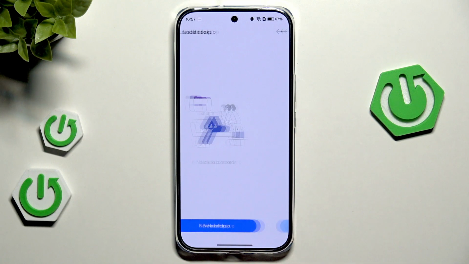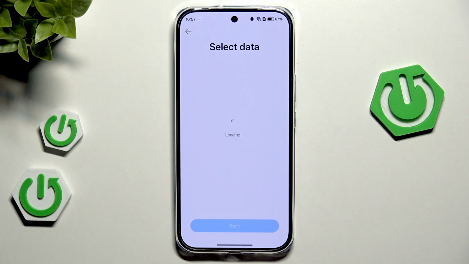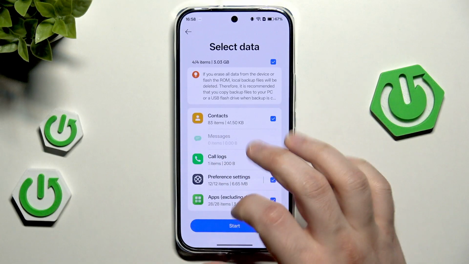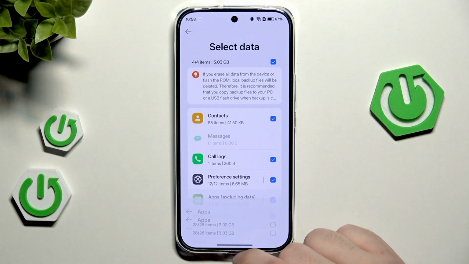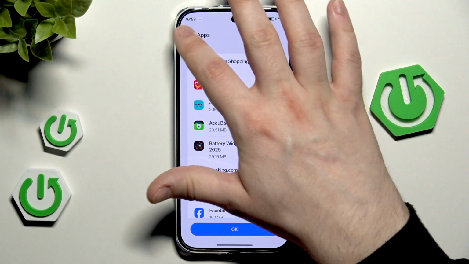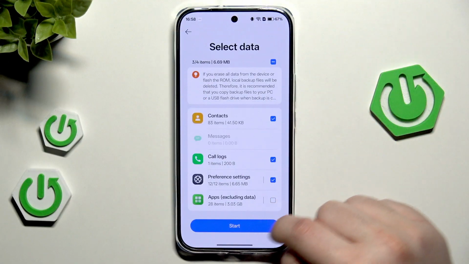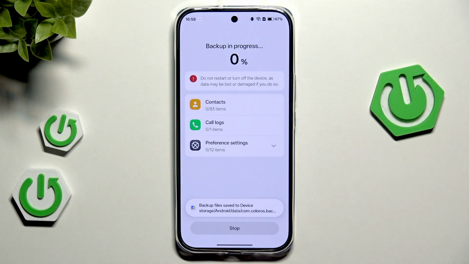Just to create it, just click on New Backup. Now select the data that you want to save. First it needs to load, of course. In my case, I want everything except my apps. So I will unselect that. Boom. And now to start the process, simply hit the button down below.